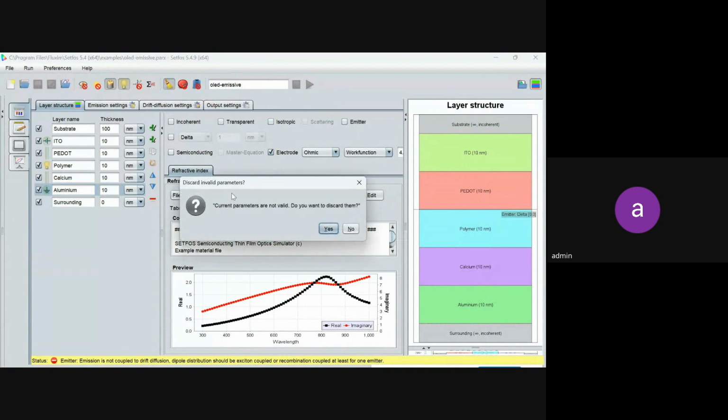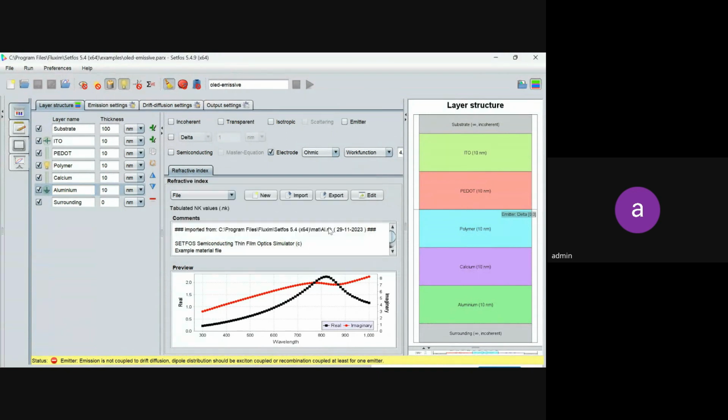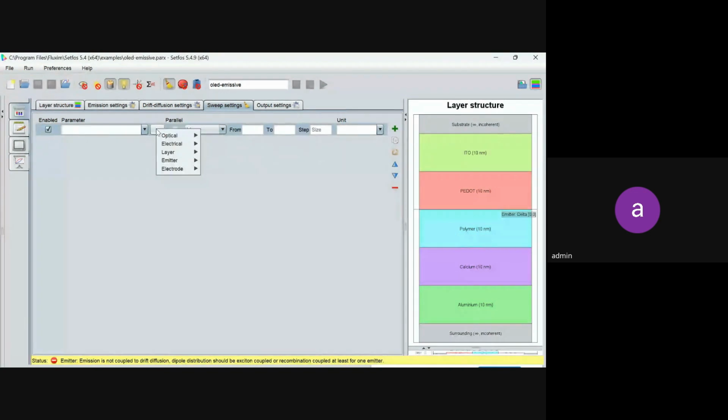In the sweeping option, you can vary the emitter properties: position, lifetime, quantum efficiency, width, dipole orientation, conversion, luminance spectrums. Not only single parameters, whatever parameter you want to sweep from minimum to maximum, one parameter, two, three, four, multiple parameters you can sweep at a time.